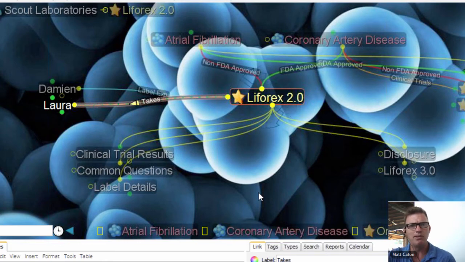At that time, when I'm on Laura's thought, I don't need to know that she's taking LifeRx. I only need to know that when I'm on the LifeRx thought because that's beneficial information for promoting this product. So I set up a one-way link.